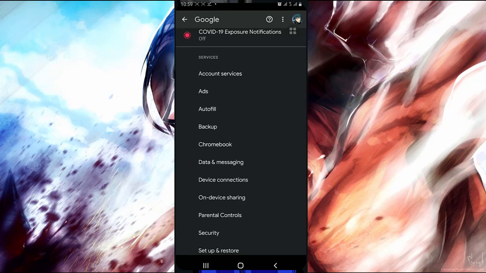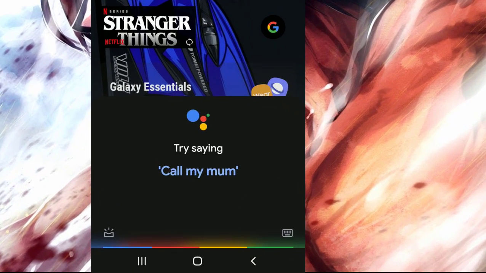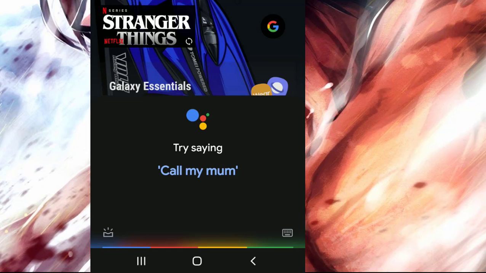For those who don't know how to summon it, simply long press the home button, and now as you can see, the Google Assistant has been opened, and now you can set your commands however you want.